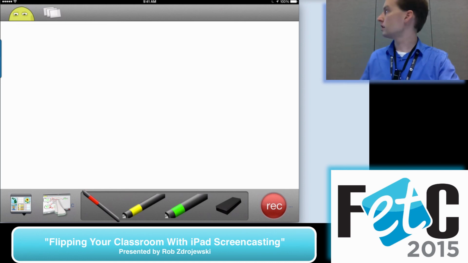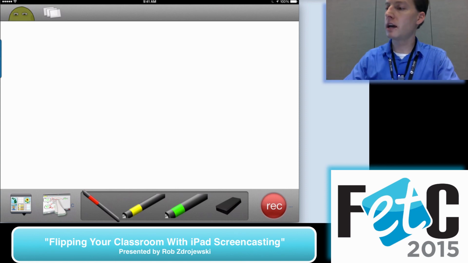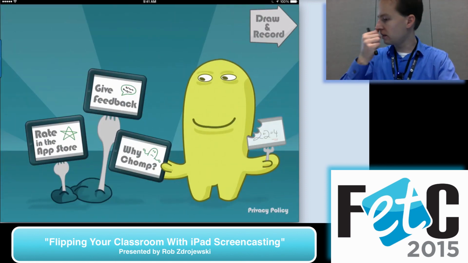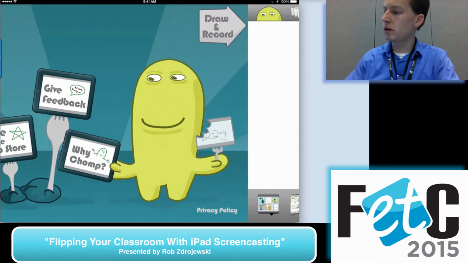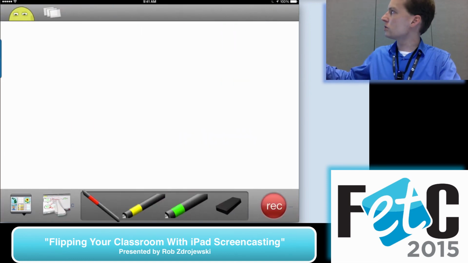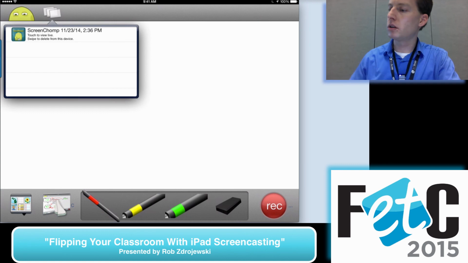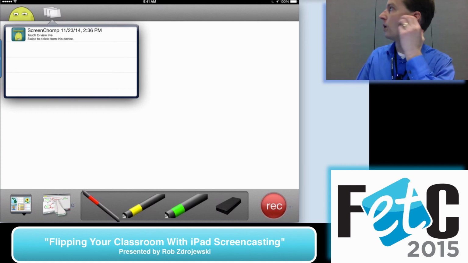To go over the interface here, let's start at the top. Upper left-hand corner is our little screencast guy. When you click on that, it takes you back to the main menu where you can give feedback about the app, rate it in the store, and see a little advocacy piece about why you use ScreenChomp. But let's go back to draw and record. All of our history is stored up here. This is a history that's stored locally on this iPad only. So other iPads within the classroom don't have every video project that every child recorded. So it's important that kids always go back to the same iPad.